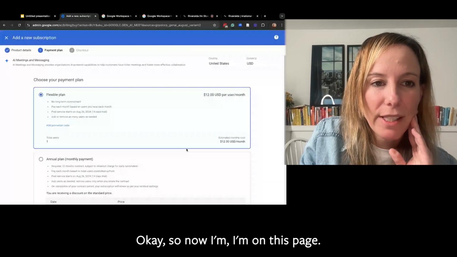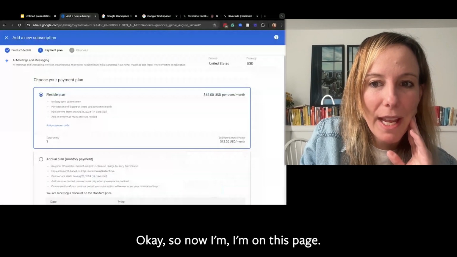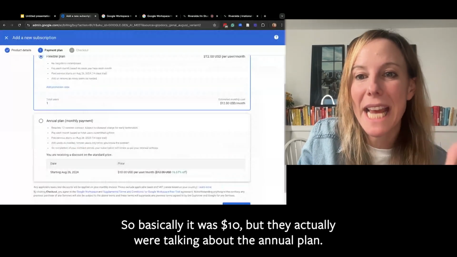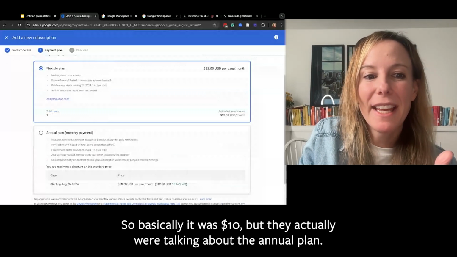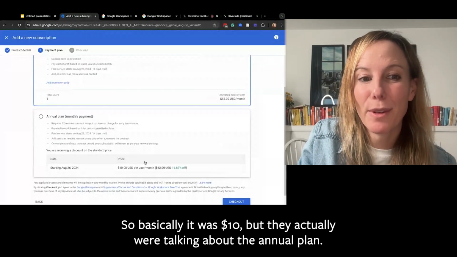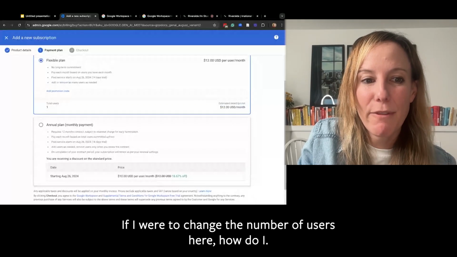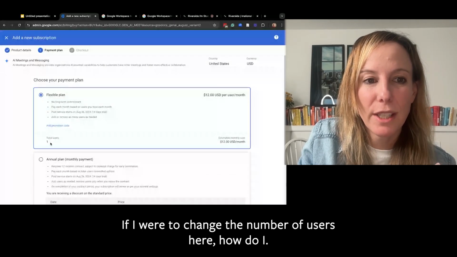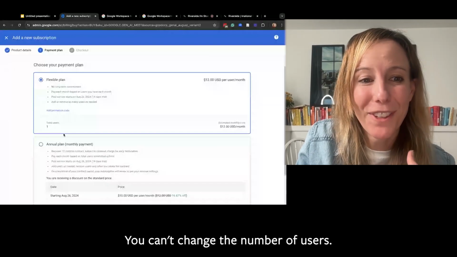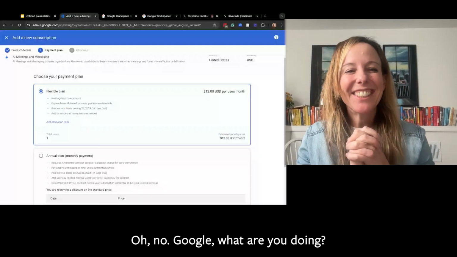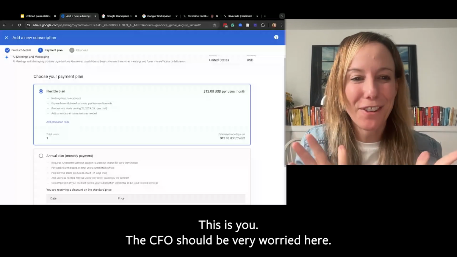Great. Okay, so now I'm on this page. Oh, interesting. So basically it was $10, but they actually were talking about the annual plan. I don't even know if that's legal. Usually you probably have to say it's an annual plan. If I were to change the number of users here, you can't change the number of users. Oh no, Google, what are you doing? The CFO should be very worried here.